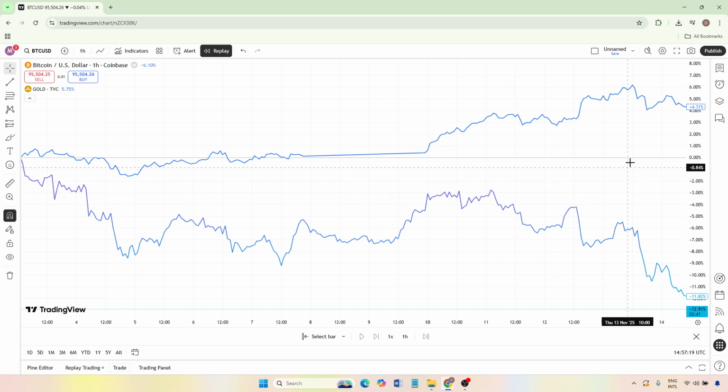Hopefully, this walkthrough has demystified the setup of a pairs trade on TradingView, empowering you to use this tool in your trading endeavors.